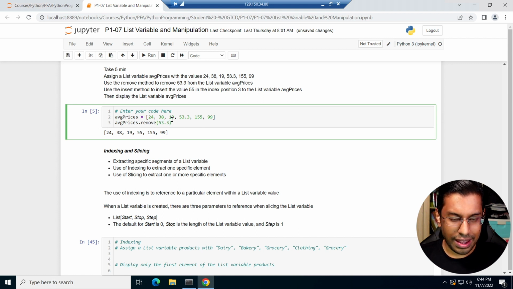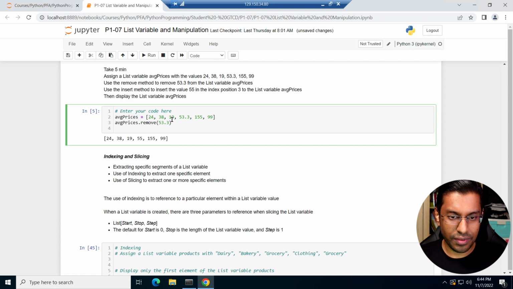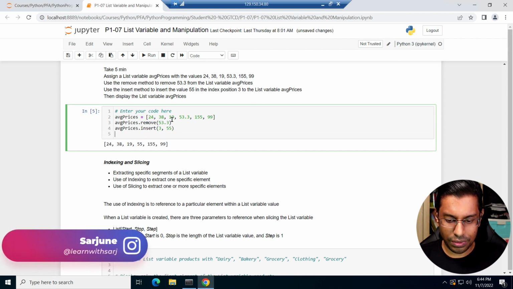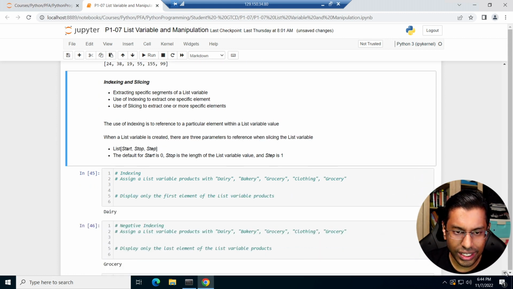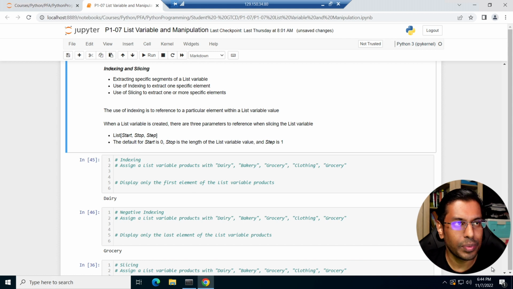53.3, and then I want to insert in the third position 55. So avg prices dot insert 3 at 55. That's also done, and I can print out avg prices. And yep, it's done. It has removed 53.3 from my list, and it has inserted 55 at the position where 53.3 was, which is at the third position, right? Simple as that.